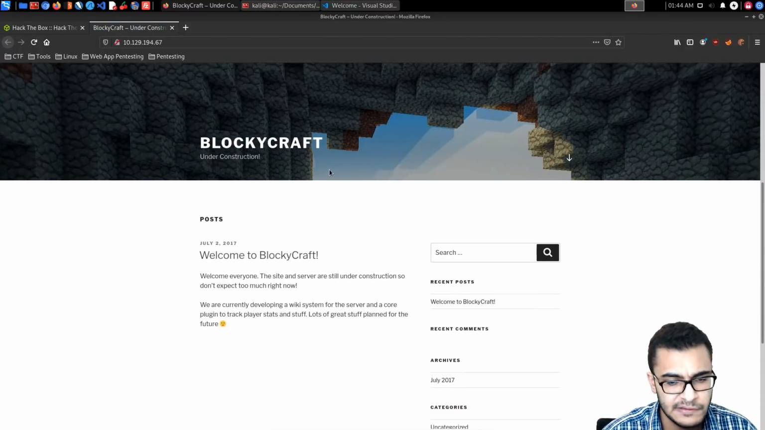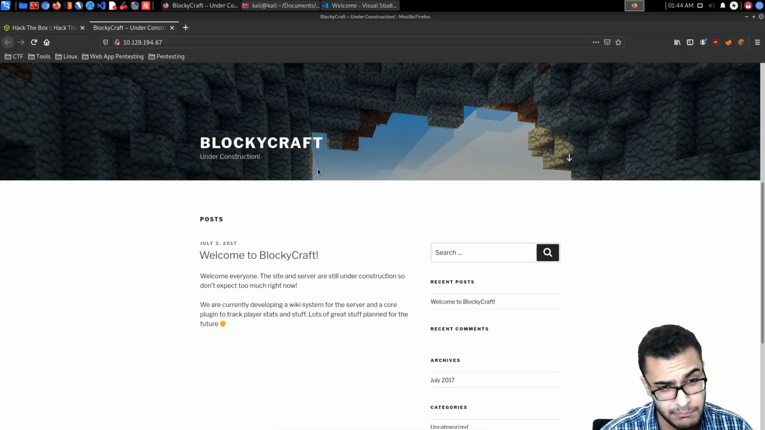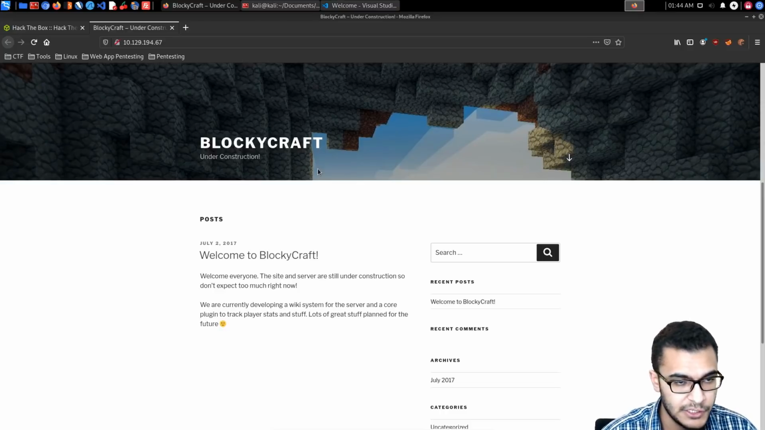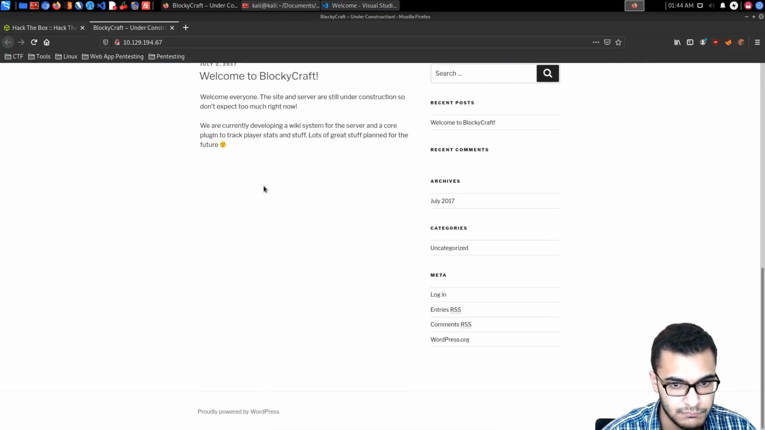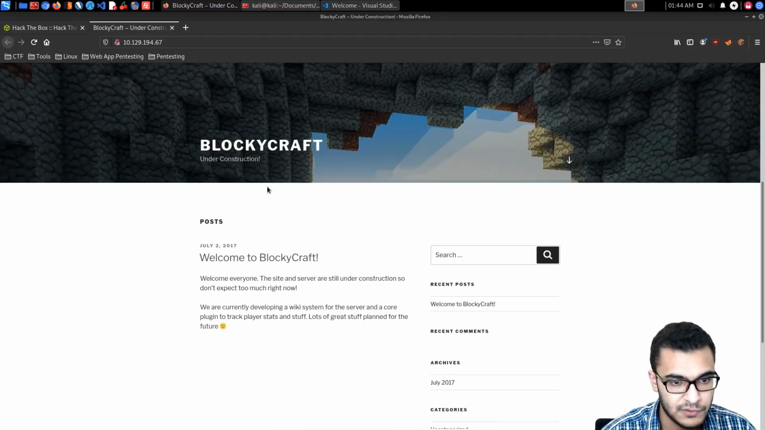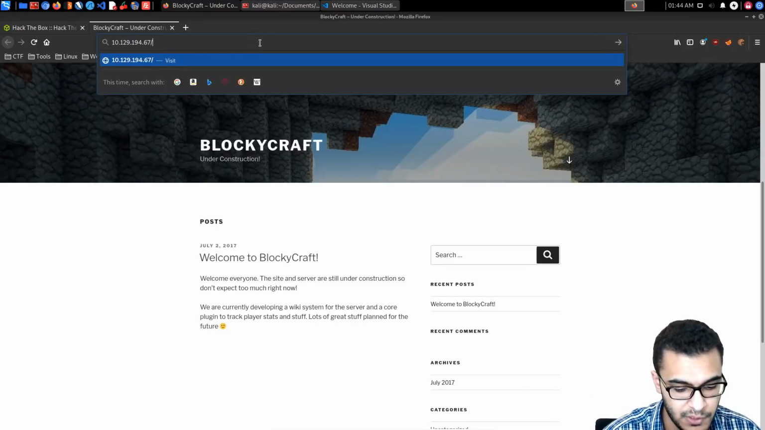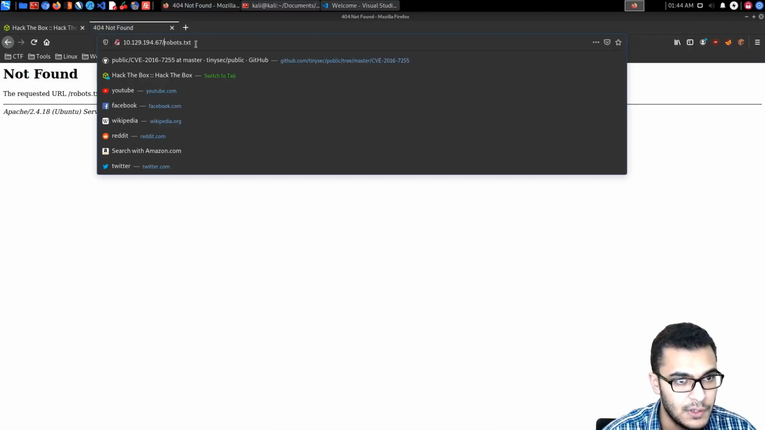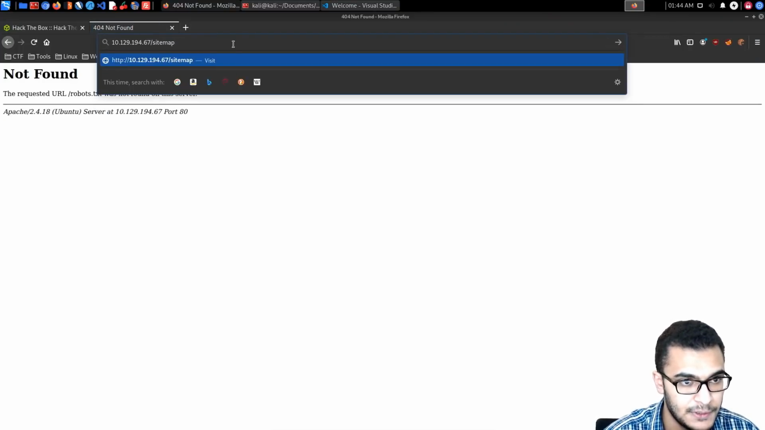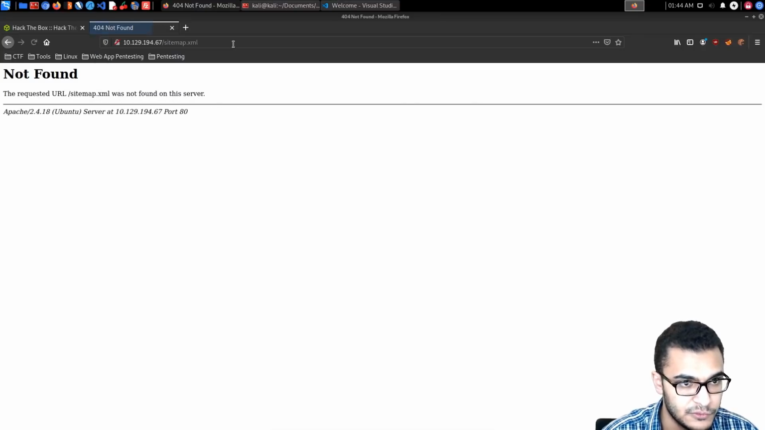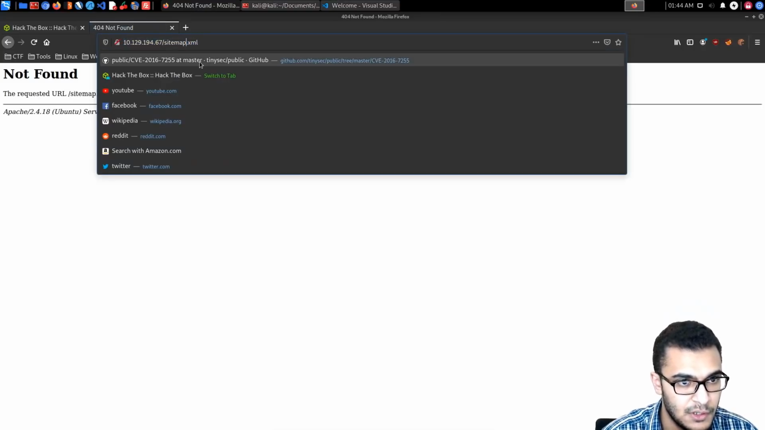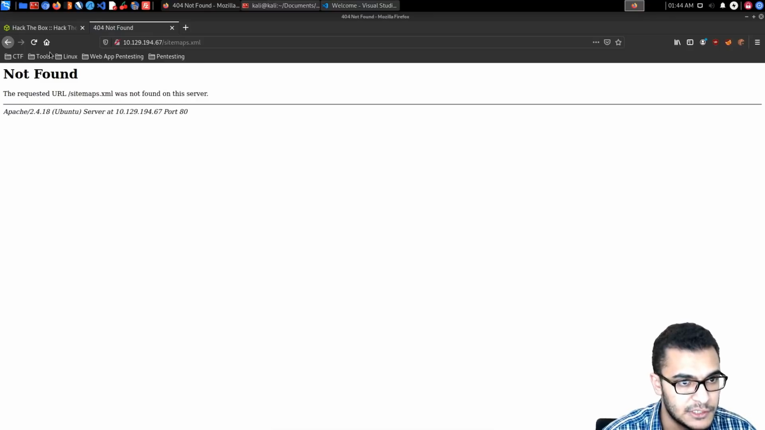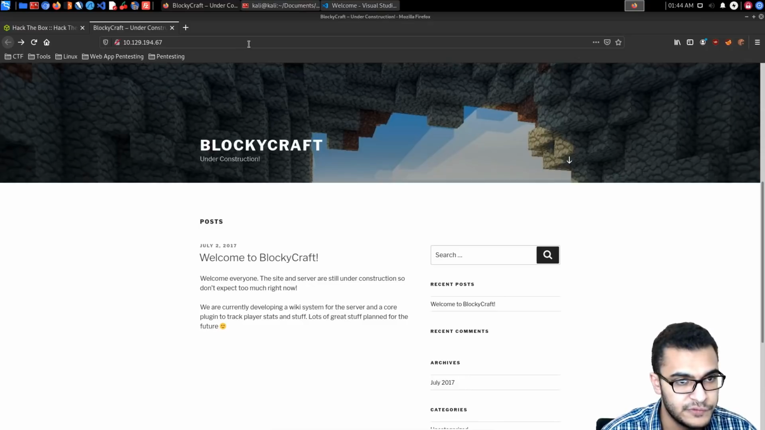Again, it looks like this server is hosting a Minecraft server, or it's used for Minecraft in some way. We have WordPress running, version 4.8. Let's see whether we have a robots file. We can see that it's not found. For the sitemap, I believe it's sitemap.xml or sitemaps.xml, and sometimes WordPress will store multiple sitemaps. That doesn't give us anything conclusive here.